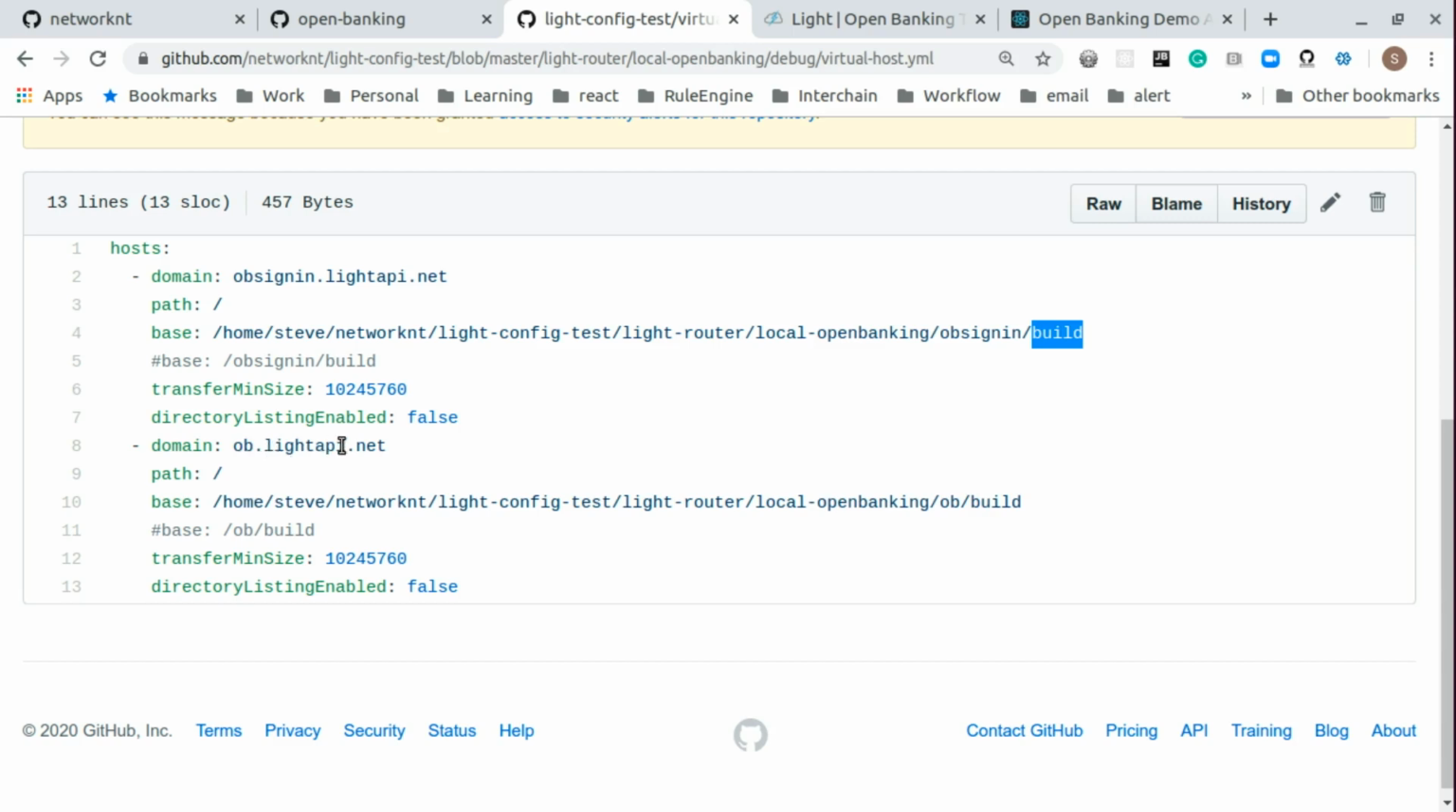Another site is ob.lightapi.net, which is the open banking application. It's hooked to this domain, and it's in the OB build folder. If you build this with a Docker container, it won't be using this base anymore. It will be something like /ob-sign-in/build or /ob/build. This will be a relative path within the Docker container, and it will be mapped in a volume when we create the Docker container. So that's the only difference. Let's go back to the IDE.